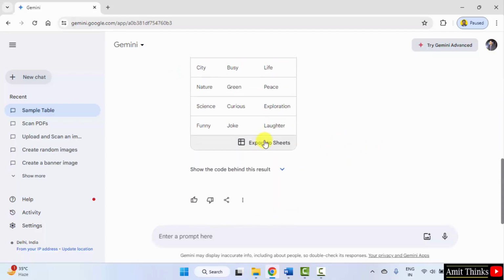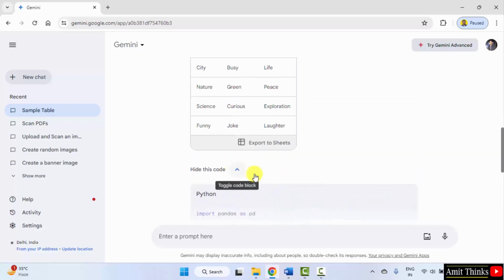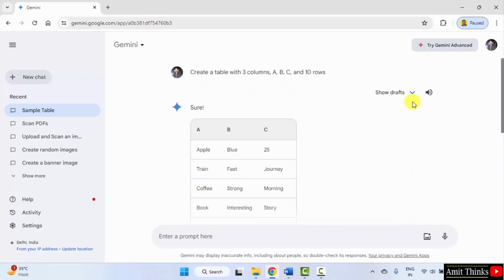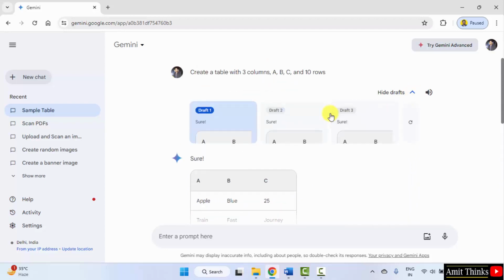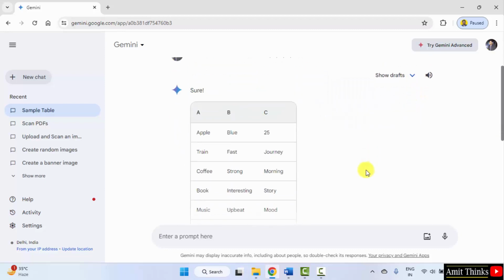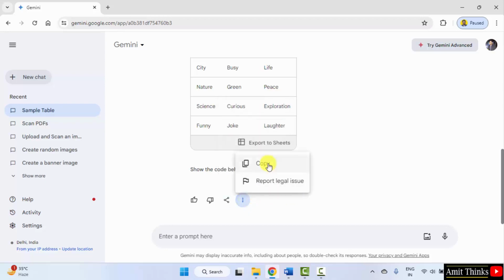so you can also export it to Sheets or get the code for it. Here is the code for it. Okay, using the Python pandas library. Okay, and you can click show drafts and different types of drafts are visible. With that, you can export it directly to Docs or Google Colab. Okay, as well as a draft in Gmail, or you can share it. You can also copy it from here.